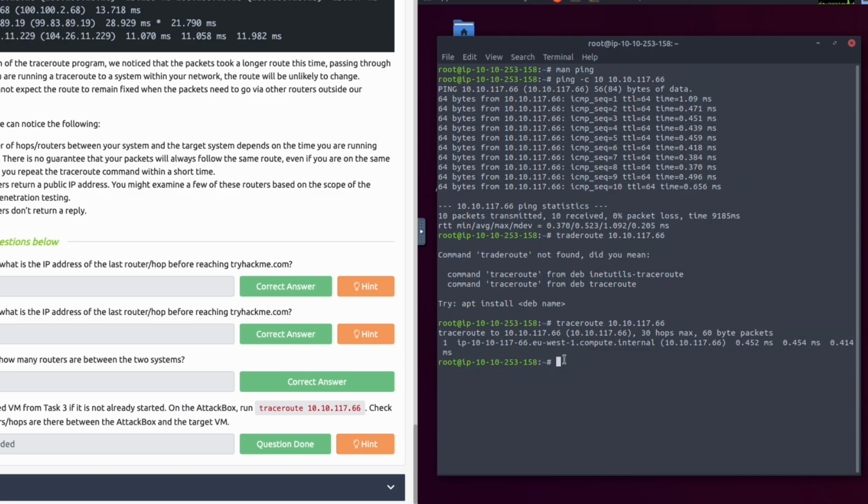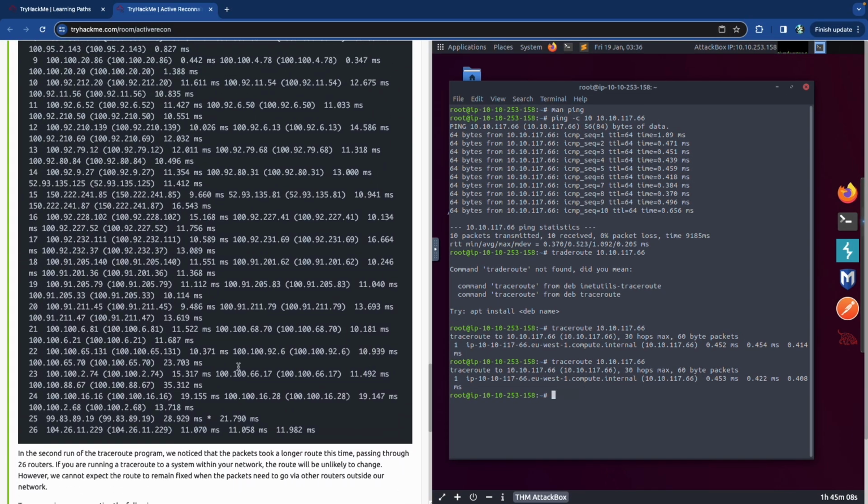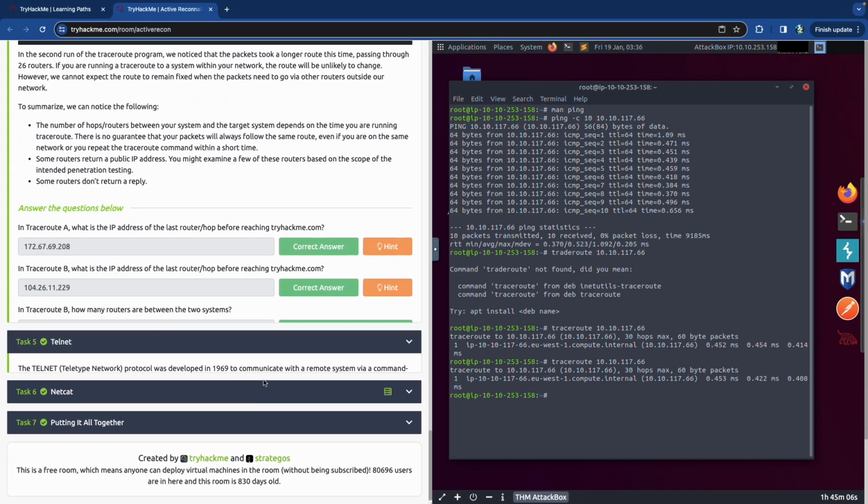So we're not supposed to give them a response because it probably changes every single time. But that was it. So let's run it again. And it took another one hop. So I mean, that's basically it. It took one hop. And that's it for the traceroute exercise.